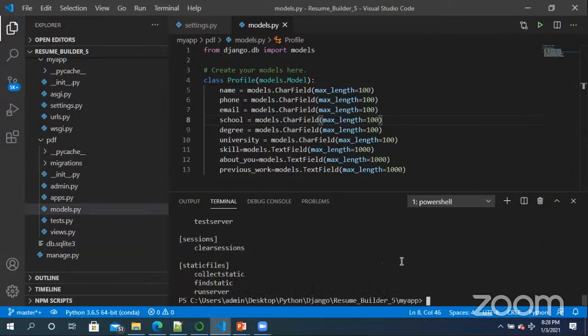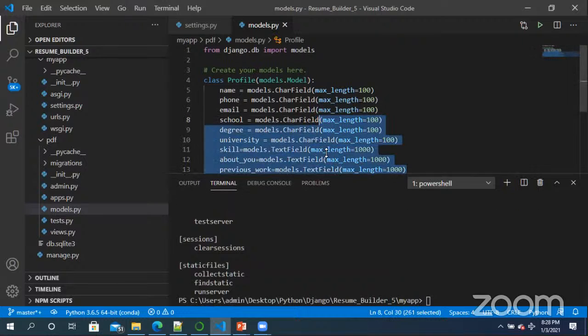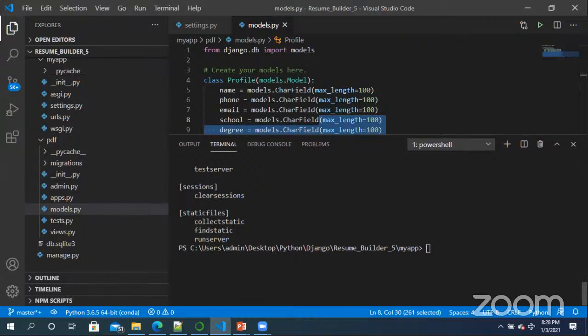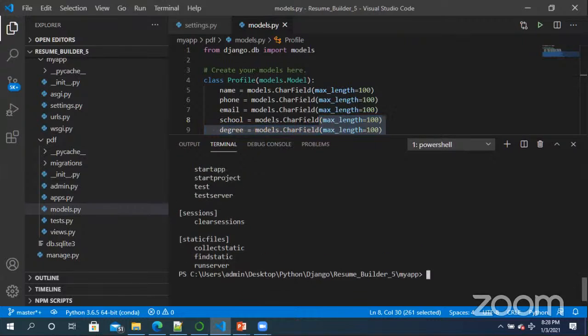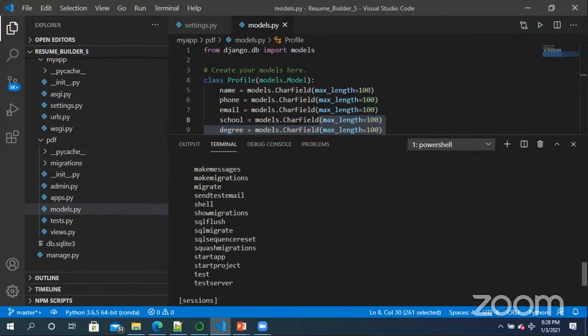If you don't know the commands, don't worry about it. Just press enter and you can see these are the commands available for you. So with manage.py and enter, all these commands are available. I want to do makemigrations, right? So I want to make migrations. I will tell you what makemigrations will do.